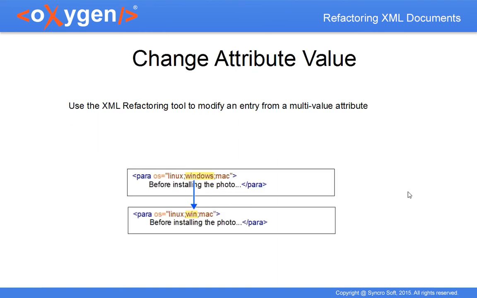Let's move on to the first use case in which we want to change the value of an existing attribute. Our sample files are from the DocBook vocabulary and they describe how to install a photo album application on different platforms by using the OS profiling attribute. In our case, let's suppose we want to change the Windows part from the attribute value with Win.